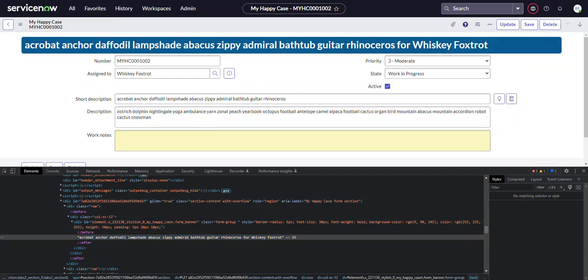So that's basically it. That shows us a way to use DOM manipulation to take values from a record and create a CSS-styled form banner at the top of any normal ServiceNow form.